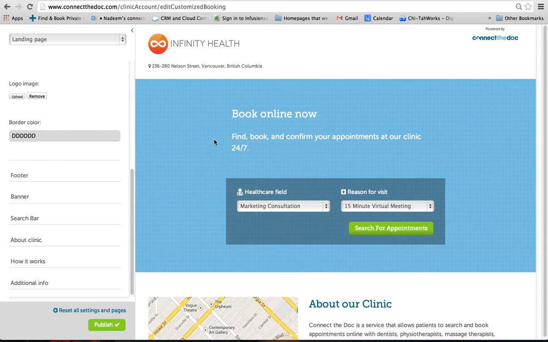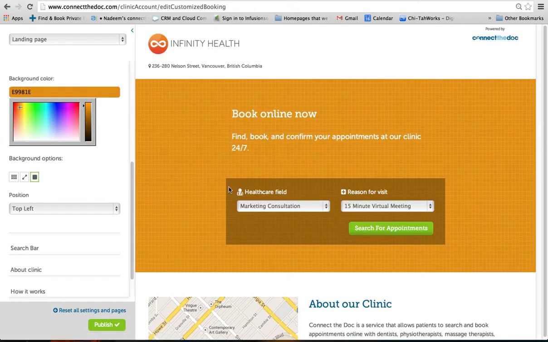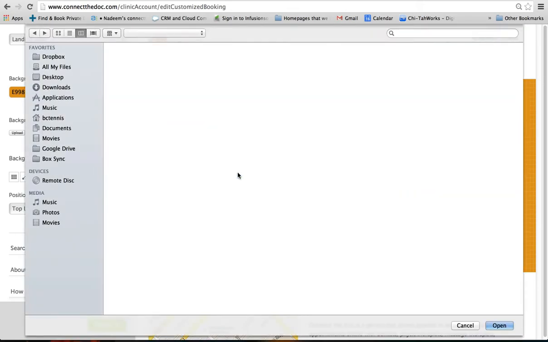Now let's go to this banner here. If you want to choose a background color, in this case we had an orange logo, so it makes sense to have an orange background, and that looks okay. The other thing that you can do is you can actually upload an image, and I would definitely recommend doing this. So let's choose a file here.